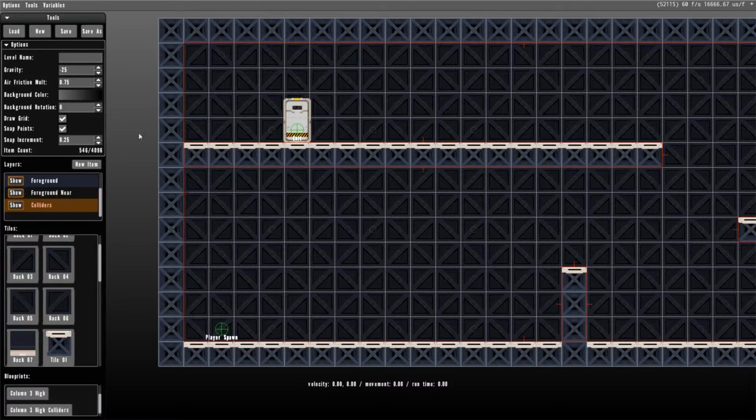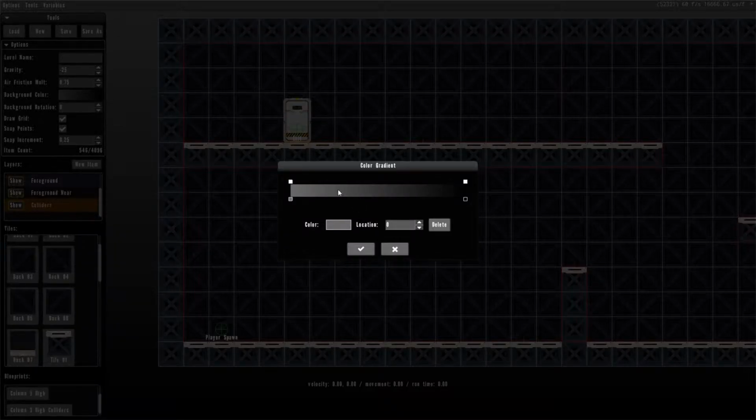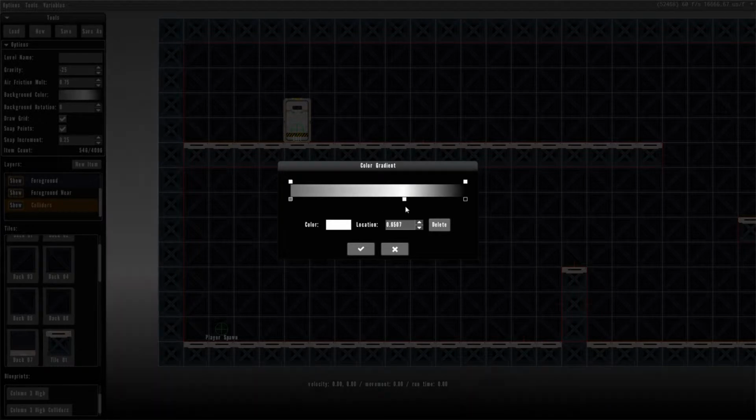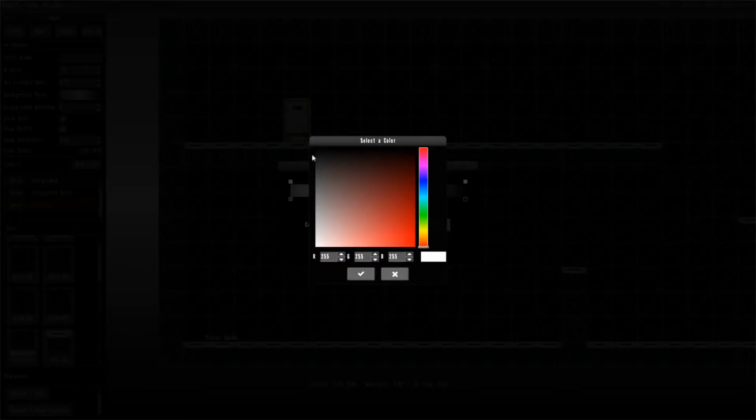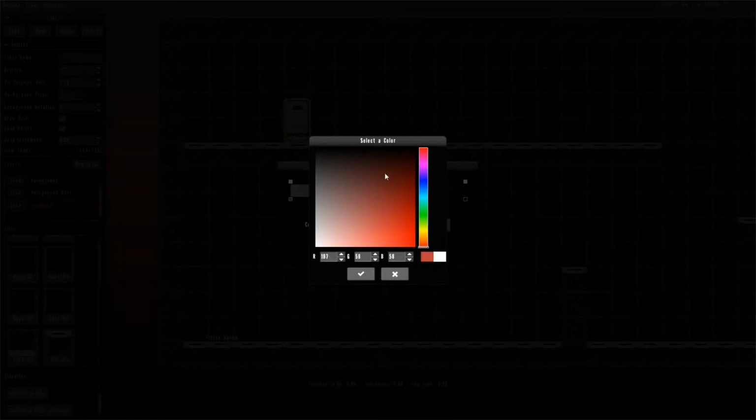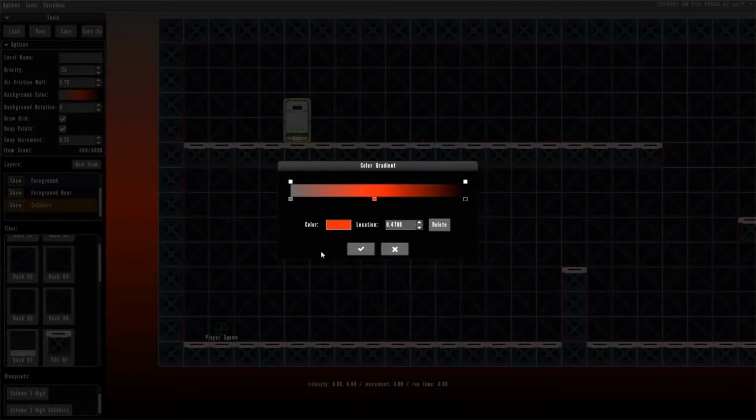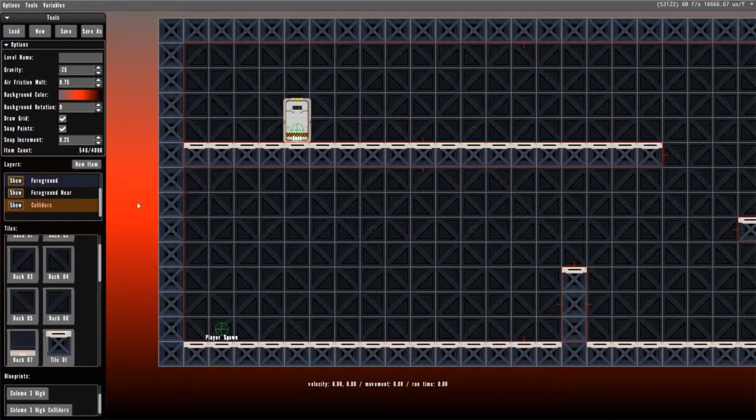We have a background color, which you can see here. Right now it's just a gradient, but it can be anything. I can make it any color. Then there's a bug in my texture for my color selector, so you have to forgive that. But yeah, you can change the background to any gradient. We've got a rotation, which is buggy at the moment, so I'm not going to show it.